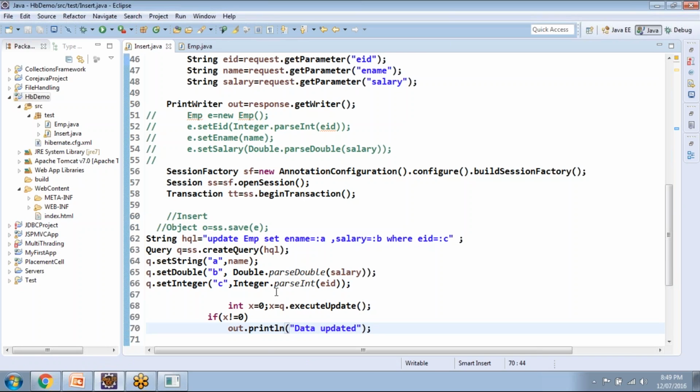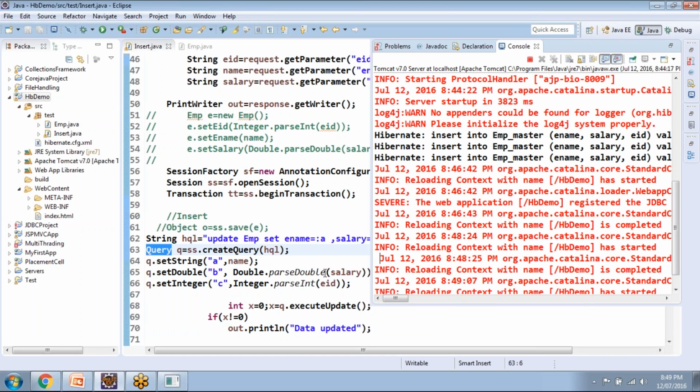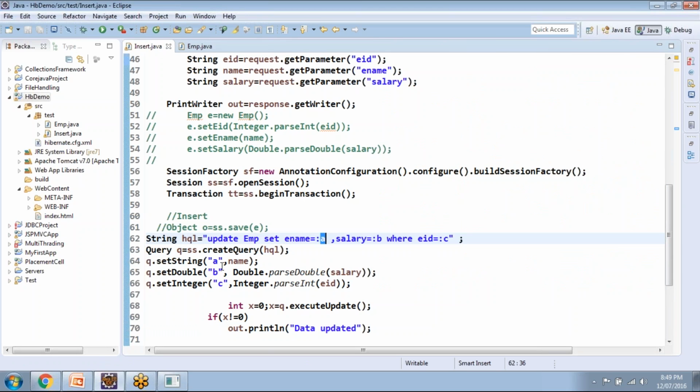So instead of writing prepared statement, queries here work as a prepared statement. In the prepared statement we need to pass a question mark, but here we will pass a colon and a variable, like A, and in place of ABC we pass the values which we want to set. Now the code is completed. Executing.